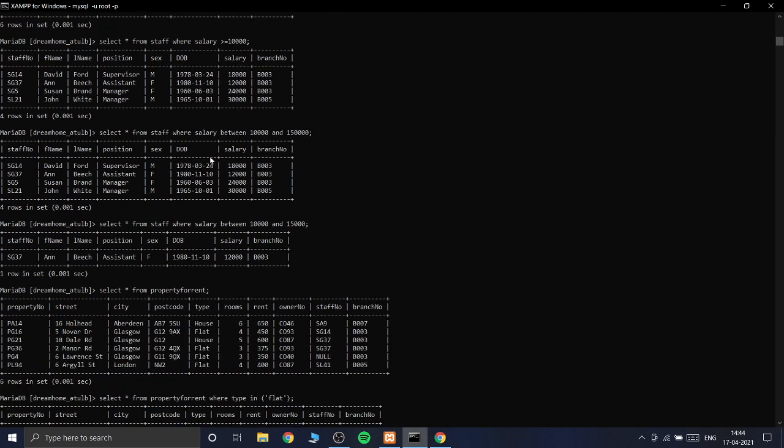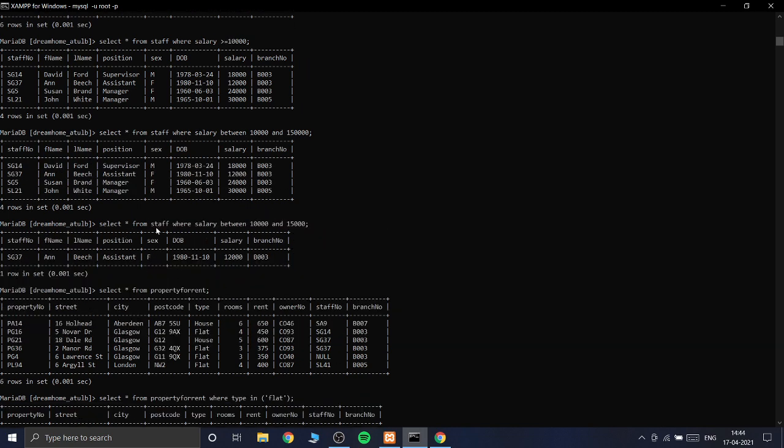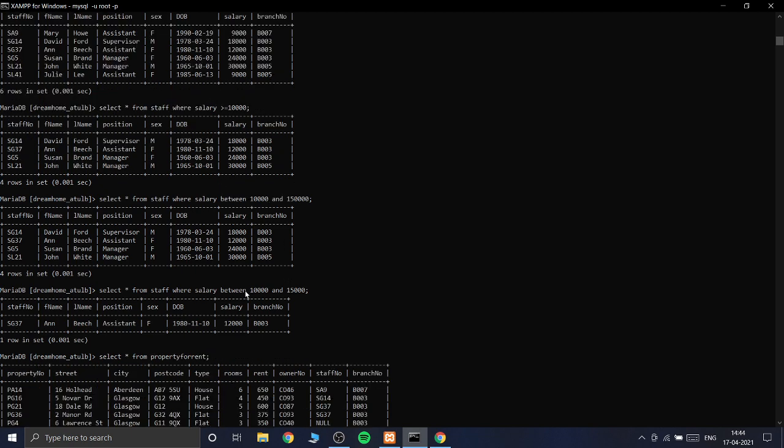Now the next is salary between 10,000 and 15,000. It's a range, so we use a range. We use select star from staff where salary between 10,000 and 15,000. In the table we can see only the 12,000 salary is between 10,000 and 15,000, so it gets selected here.